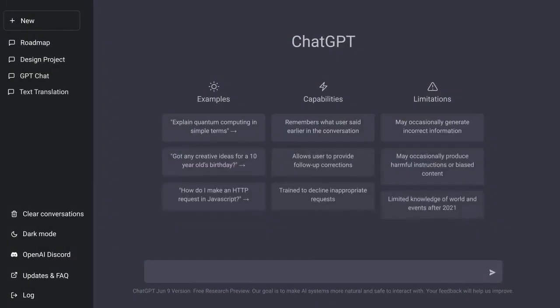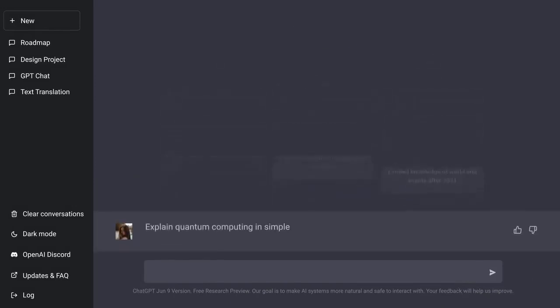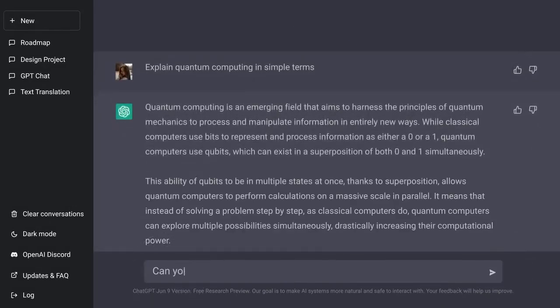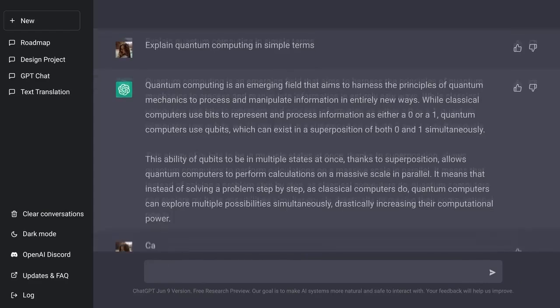As you can see, ChatGPT isn't just a chatbot, it's a powerful tool that can save you hours of work, support your students more effectively, and even help you grow as a teacher.